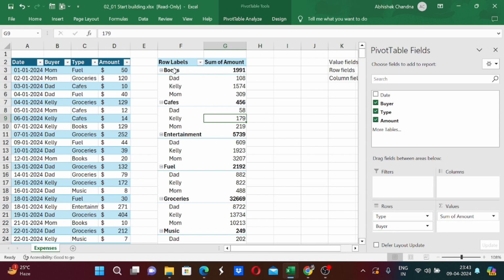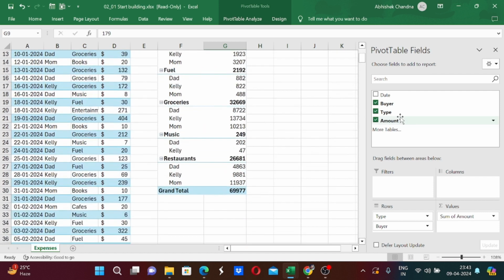So my primary group is the type of spend, and the secondary group is the buyer who made that spend. Okay, so now I can see that the books spend is 1991, and we have the bifurcation of which person has spent what amount on the books. Kelly has spent 1574, Dad has spent 108, and Mom has spent 10309. And for each and every spend you can see that bifurcation.